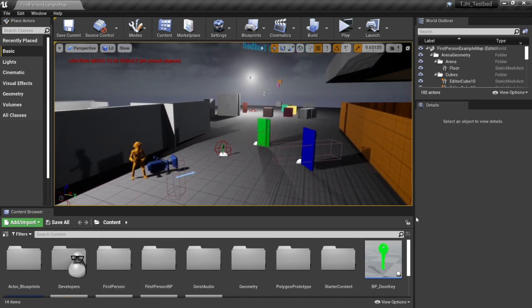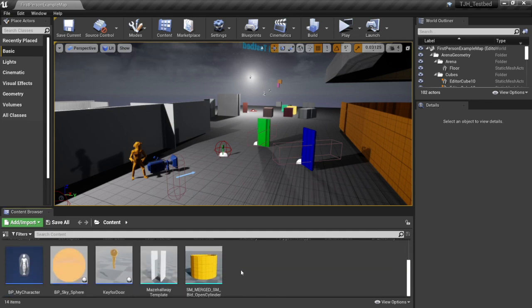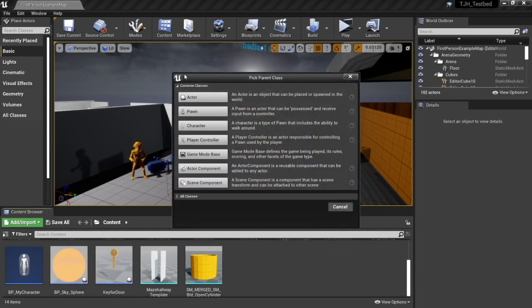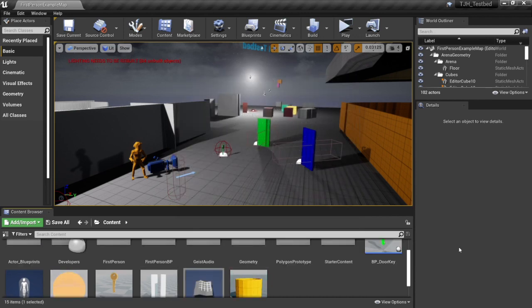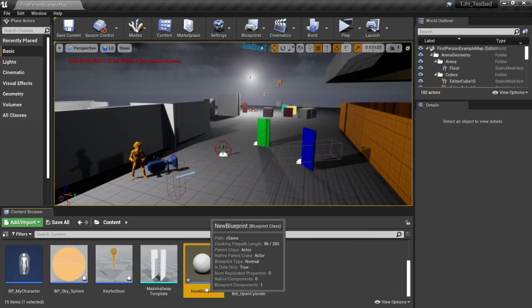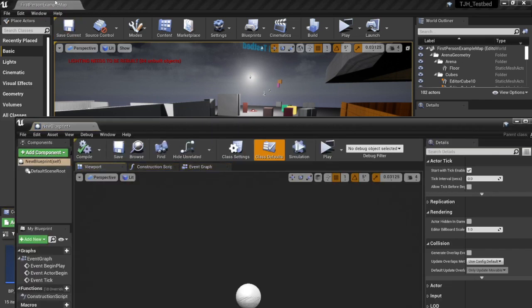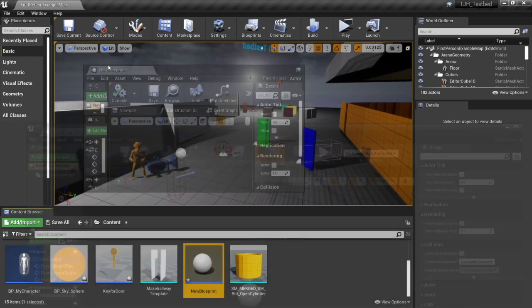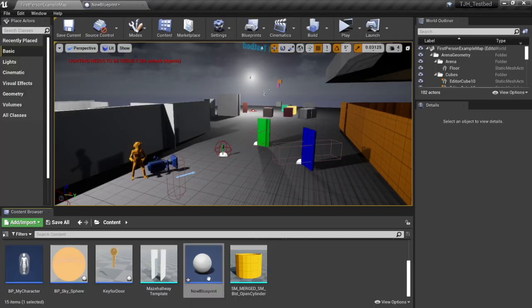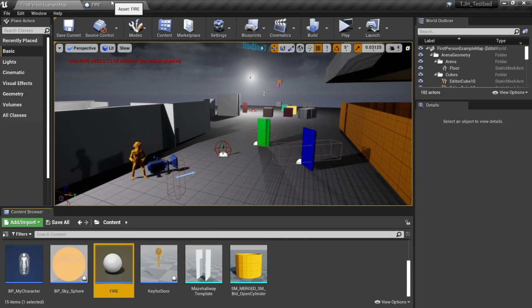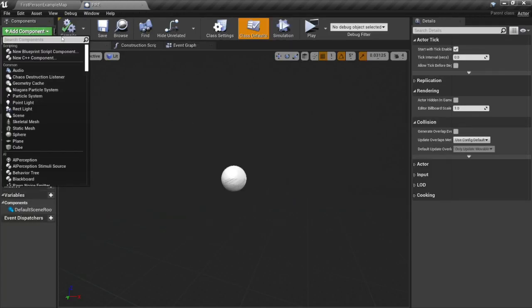All right, so with that in mind, let's go into our content browser right here. We're going to right click in here, go to a blueprint class, and make an actor. I need to call it something other than New Blueprint. We're going to go back into our content browser, and let's call this thing Fire. Fire bad, the fire can hurt you and everything, so I think that will work out pretty well.